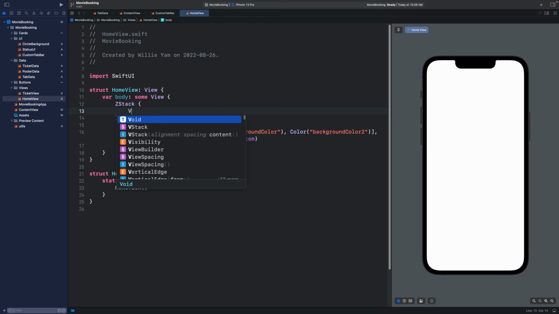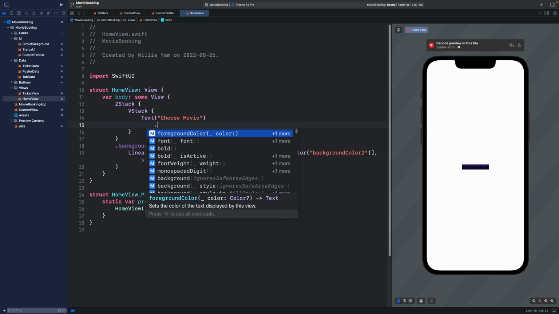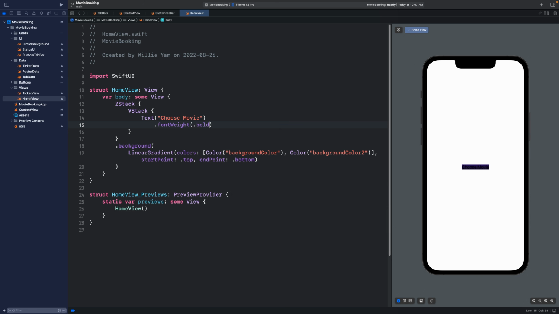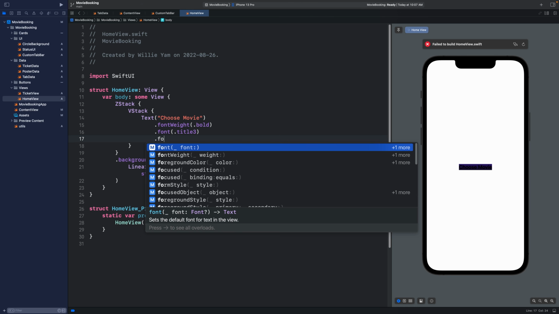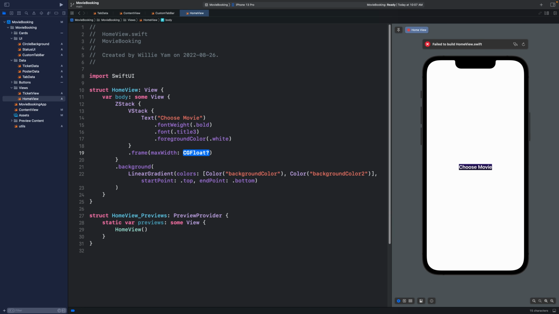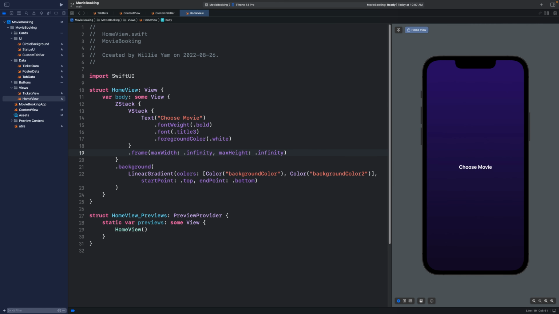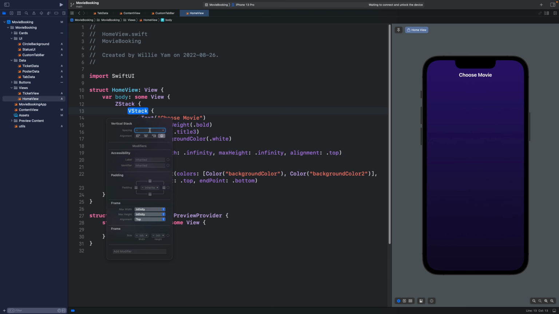Then we're going to add a VStack with some content. So let's start with a text, which is choose movie. This one will have a font weight of .bold, the font of title 3, and a foreground color of white. On the VStack, let's add a frame with the max width .infinity and the max height .infinity. To position the title at the top, let's add the alignment to .top. And for future views, we're going to set the spacing of the VStack to 0.